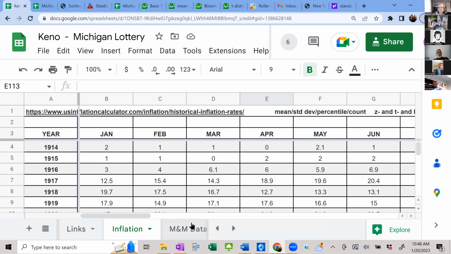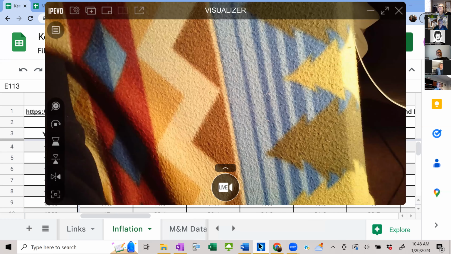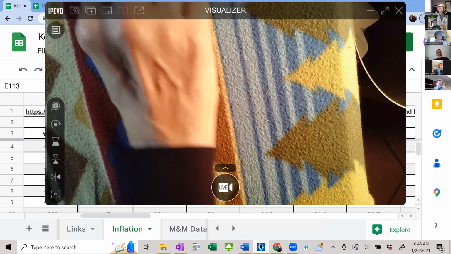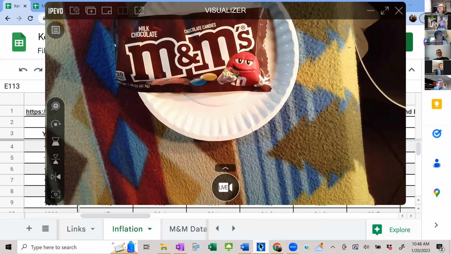So I think I remember a Benjamin Franklin quote. It goes something like this: beer is evidence that God loves us and wants us to be happy. And I think you can say the same thing about statisticians and M&Ms. So let's do a nice little experiment with M&Ms.